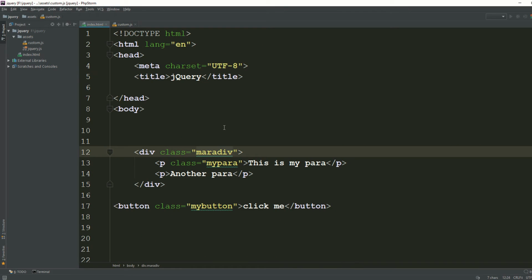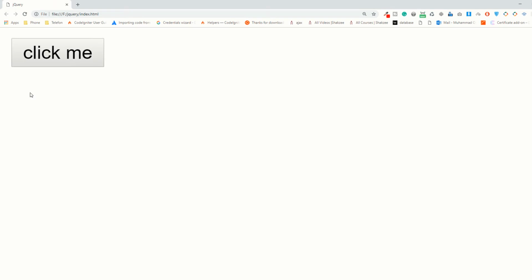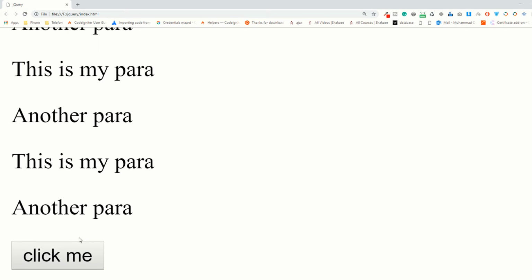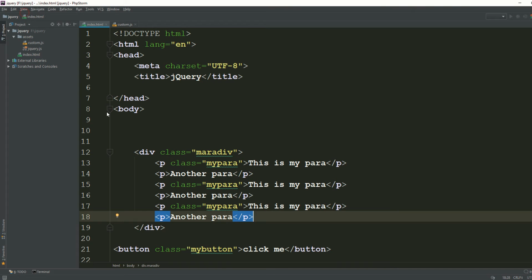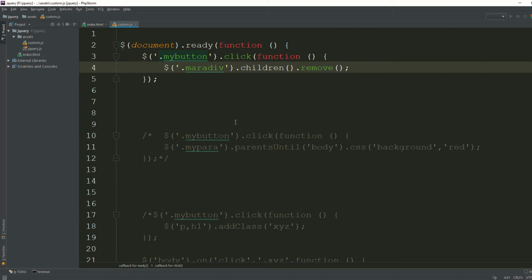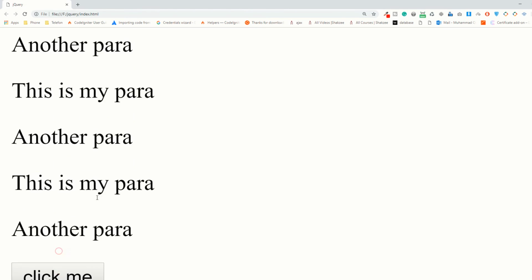In this way, if you have multiple paragraphs and you click on this, as you can see you have removed all the children. You can also remove a particular one. Suppose you want to remove the first child. How can you do that? You just need to add the path. I'm saying p dot first. Go to your page, refresh the page, click on this.